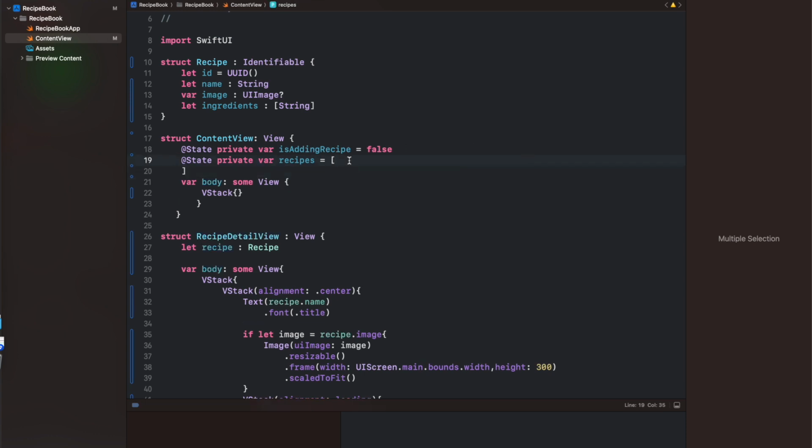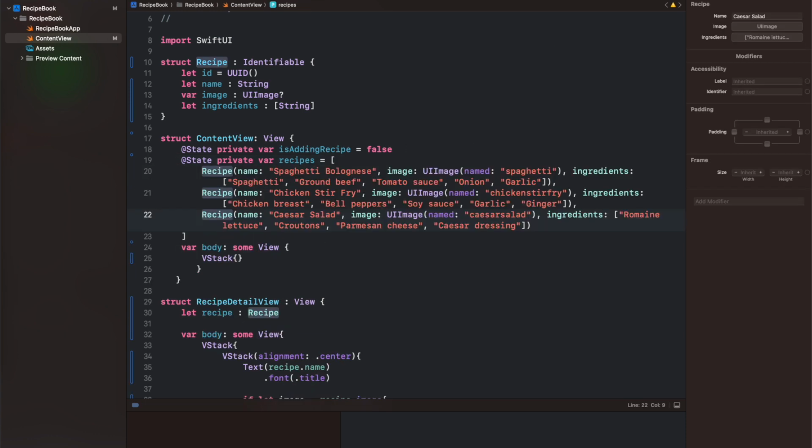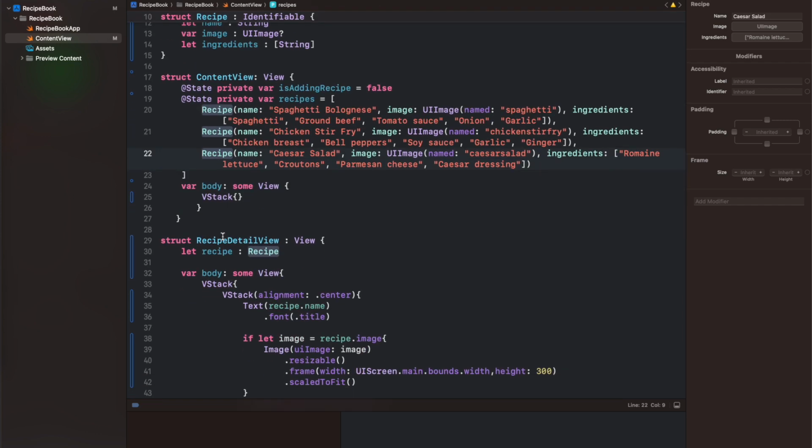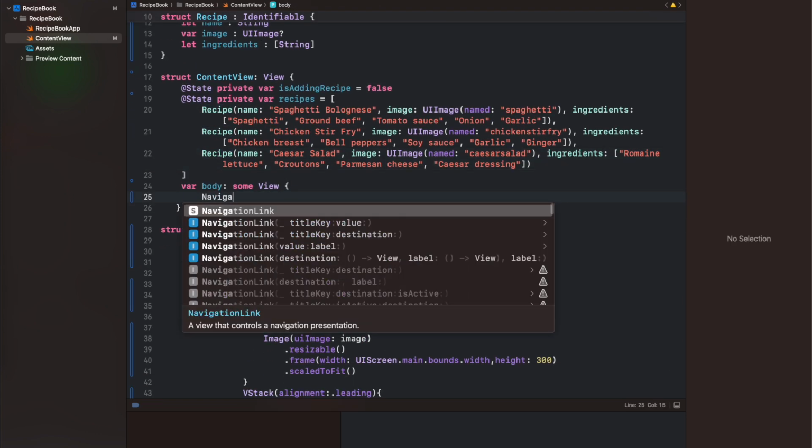So here I'm adding some variables inside ContentView. One of them is recipes, which provides the static data for testing inside our ContentView.